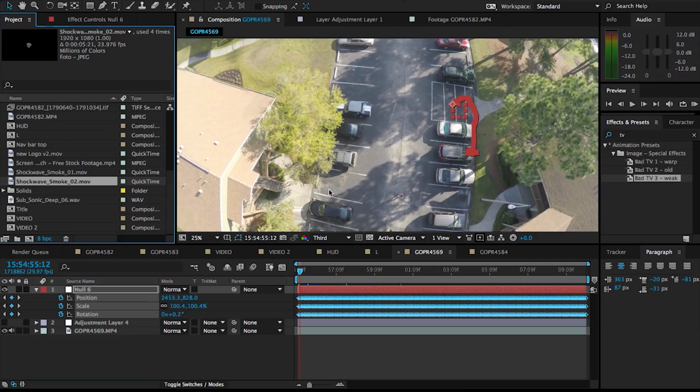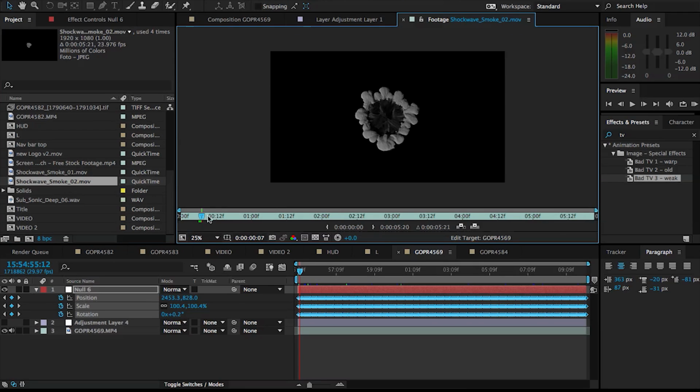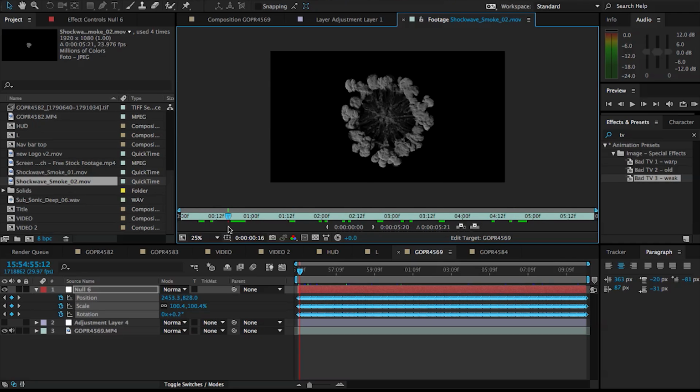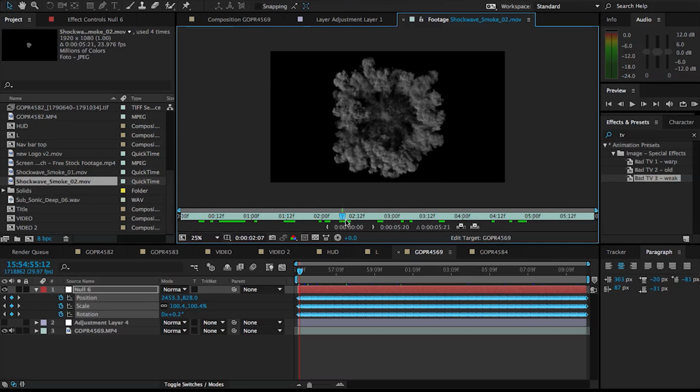Now I'm going to be using a pack of stock footage called Shockwave. It's from Video Copilot. Essentially it has a bunch of really awesome shockwaves. Some are a little more sci-fi and futuristic. There's a couple of organic ones, and there are some nice smoke elements that I'll be using for this example.